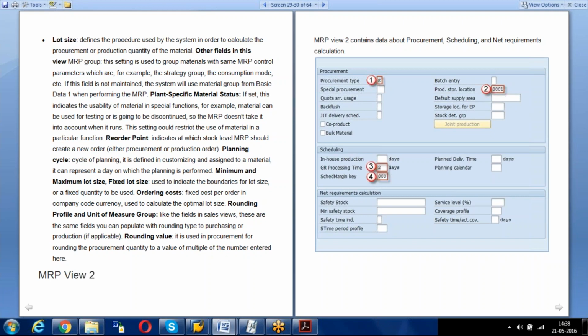See, that reorder point I have explained, right? The reorder point indicates at which stock level MRP should create a new order. See, that will decide, when the stock comes below the reorder point, system will create that external document automatically.